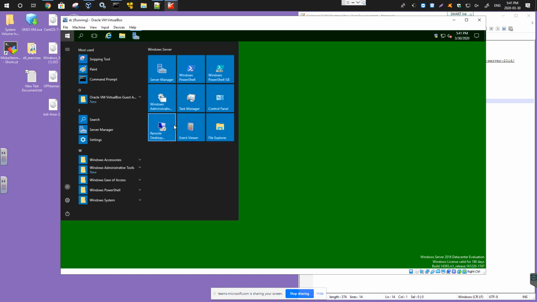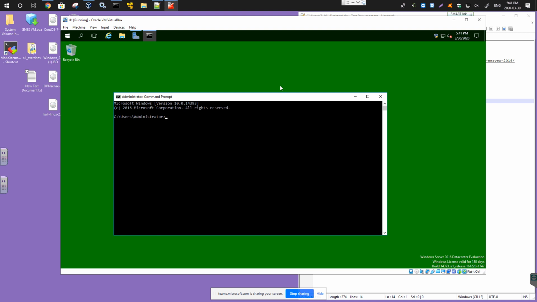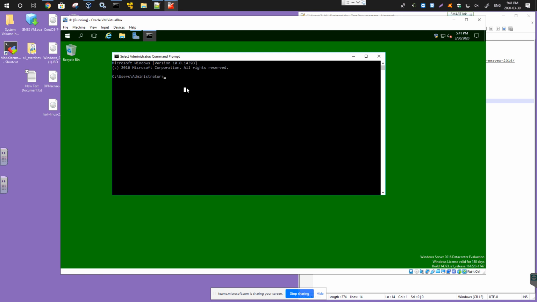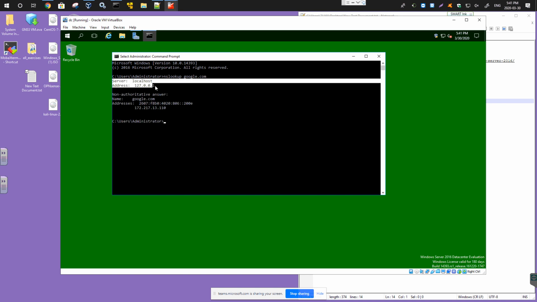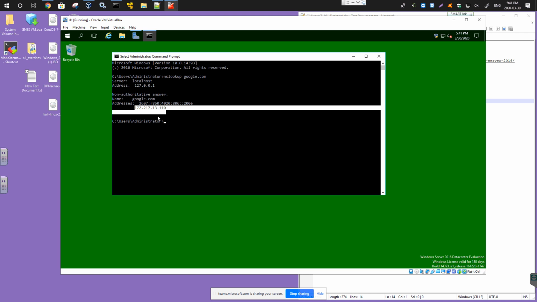So do cmd, and indeed I will put the command prompt. I'll pin it here to the taskbar. Now these are small things which help. And if I do an nslookup Google.com, now as you see, my DNS server is the localhost, and I'm able to resolve.